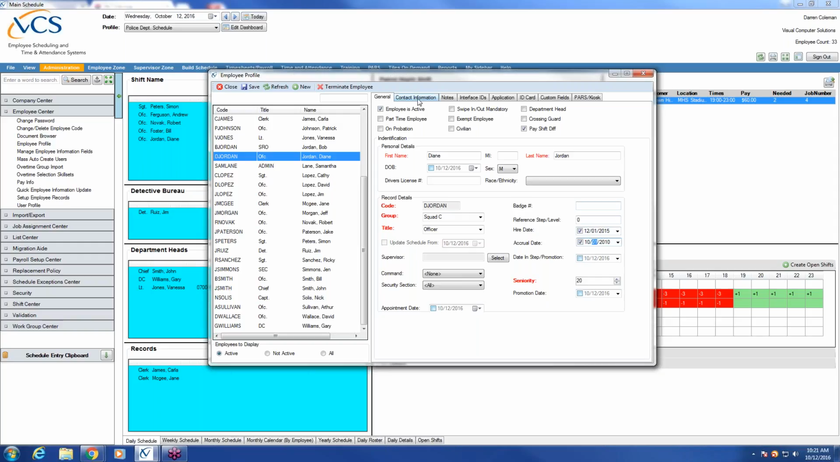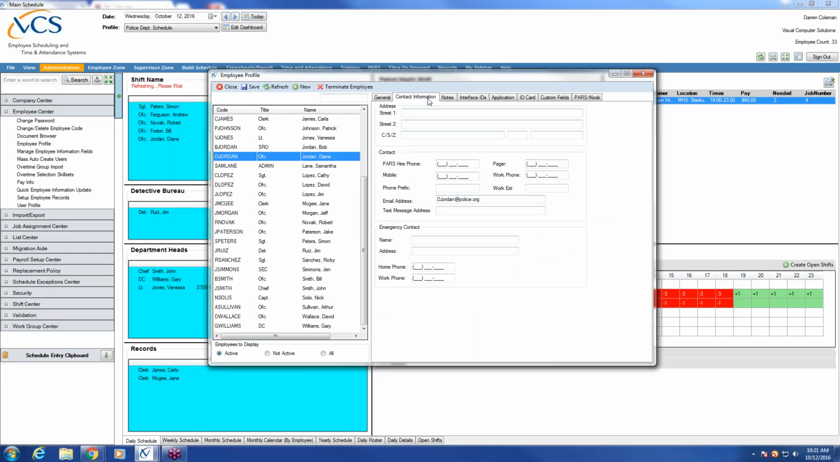Now, in addition to the hire date, up top, you can choose to enter contact information. We would recommend adding phone numbers, especially if you plan on generating call lists to fill overtime, and you need to make those phone numbers available to whoever is filling overtime. And you'll want to make sure that you have an email address, so anytime that employee enters time off or overtime requests, we know who to send the email to when those requests are being processed.